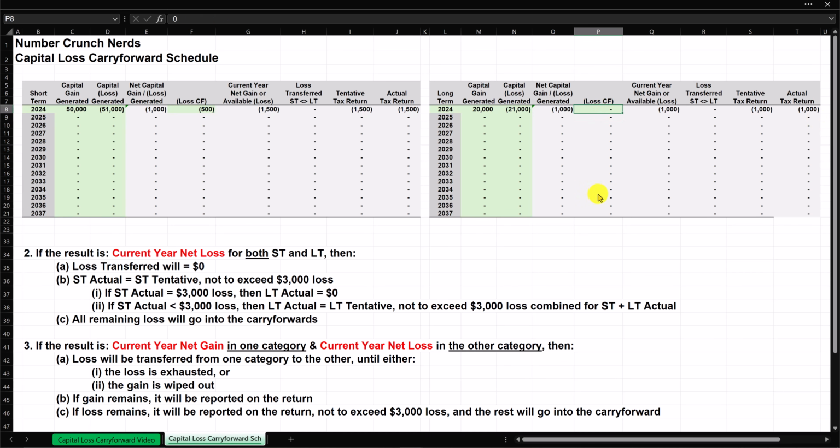Now let's increase the capital loss carry forward by $100. Okay, combined right here, we're still under 3,000. I'm going to increase this by another $100. We're still under 3,000 combined. I'm going to increase this by, let's say, $5,000, and we're limited to $3,000 total. $1,500 right here, $1,500 right here.